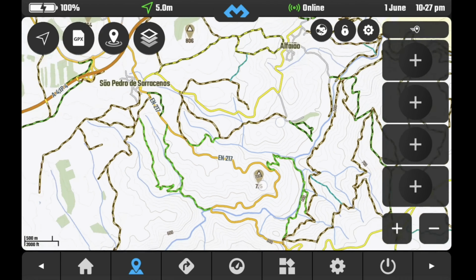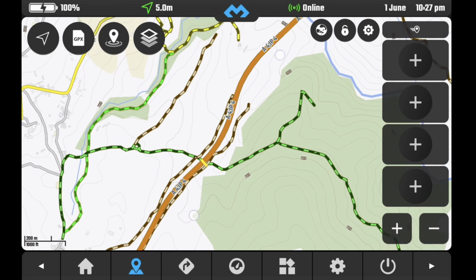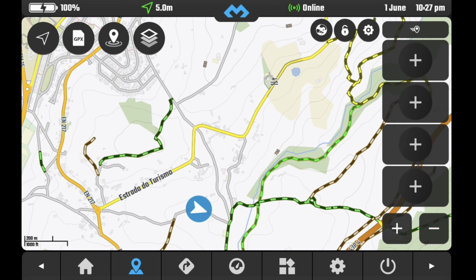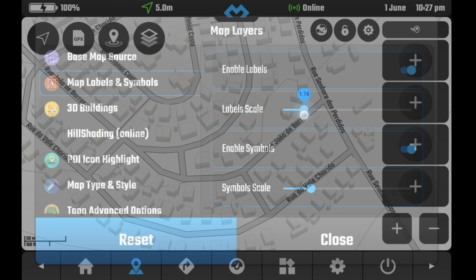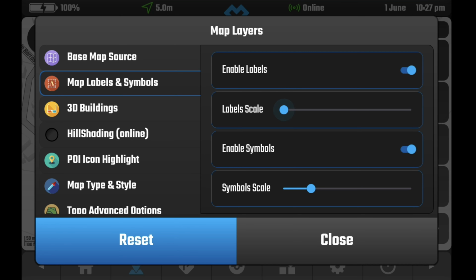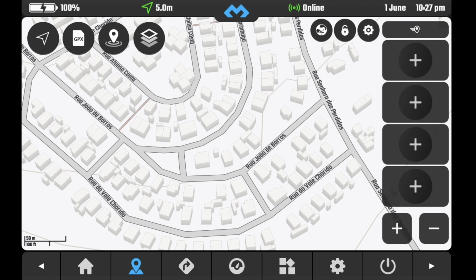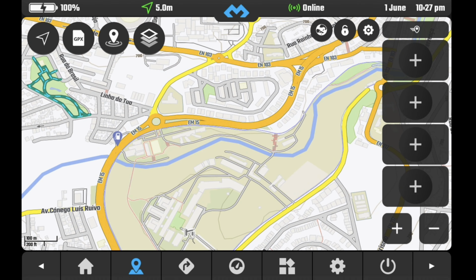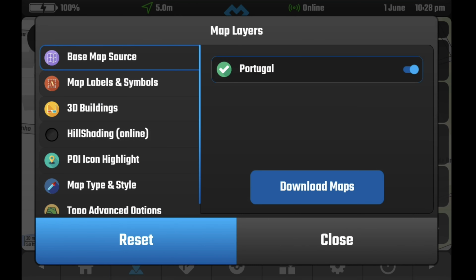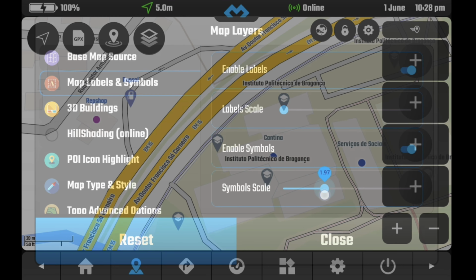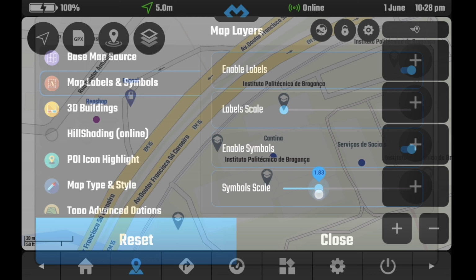Then the second thing that I usually do is make some adjustments for my device. Usually I scale all the text in the map. On this particular device, I'm going to reduce that to the minimum. Then you have the symbol scaling, which is for these types of icons, these points of interest. So let me scale that one. I like that a little bit bigger. And you will notice that if you keep your finger over this slider, you can see it increasing and decreasing in almost real time.